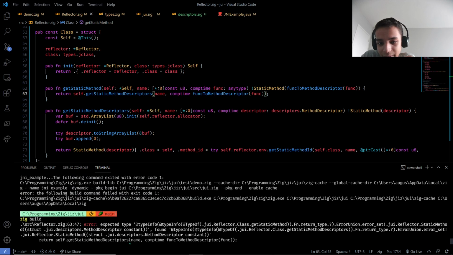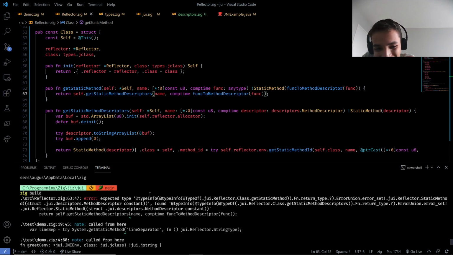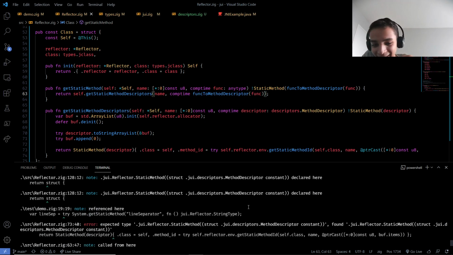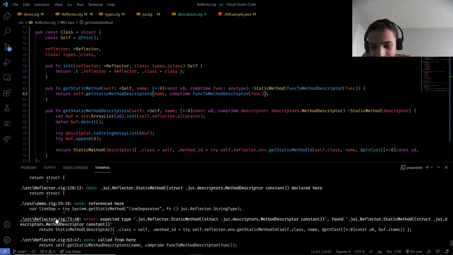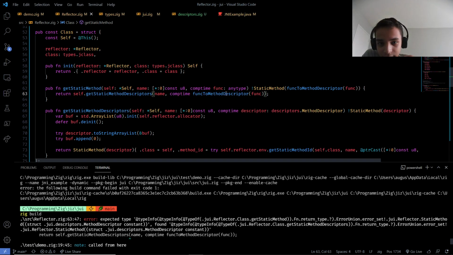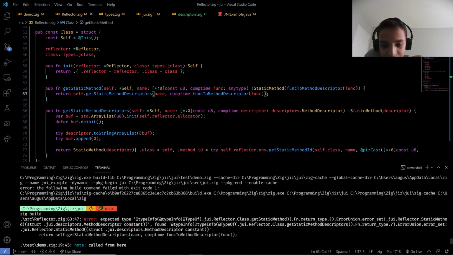Oh no. The errors. What is this? Look at this error. I love Zig. It has the best error logs in the world. Holy. What the heck? Expected. What does that even mean? Expected type, type info, type of. What?